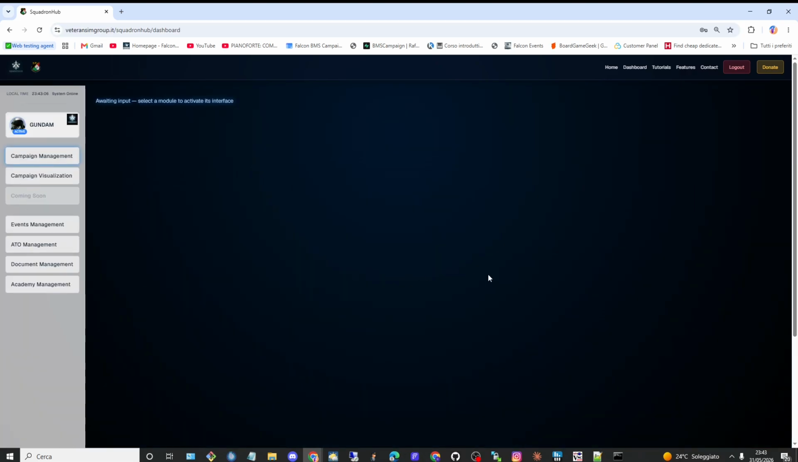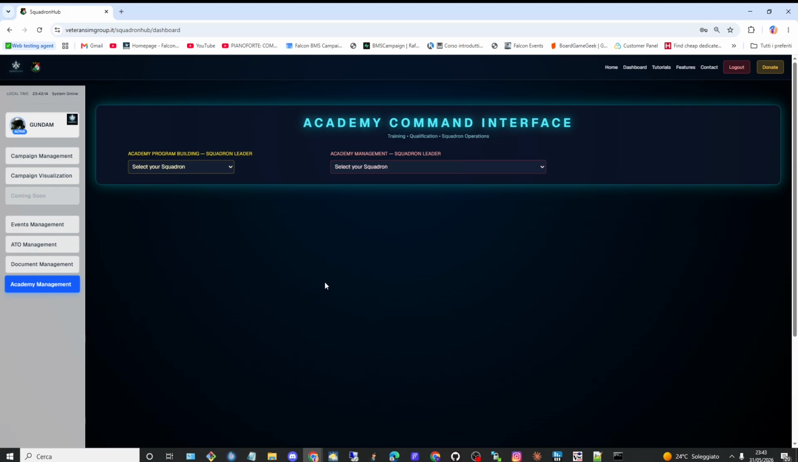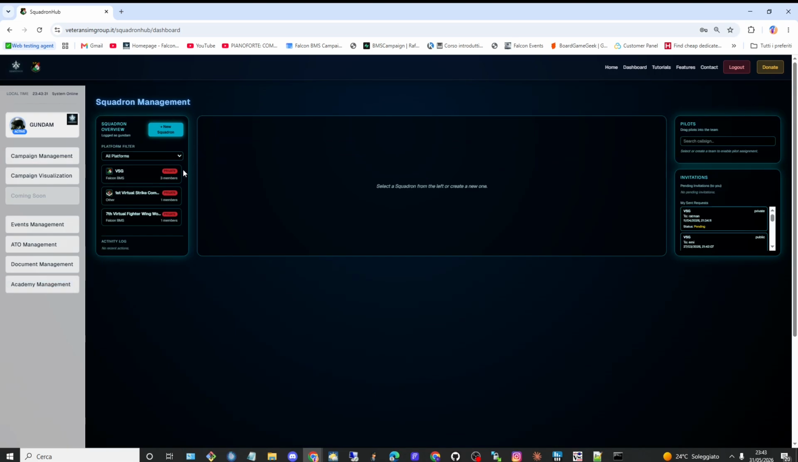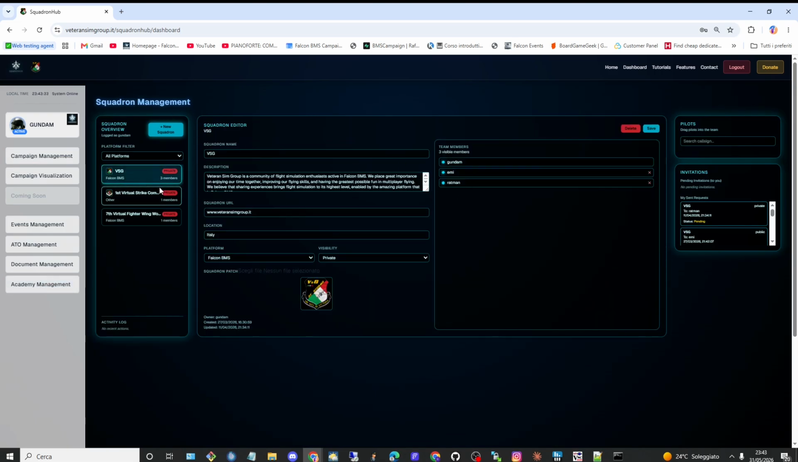Log in. As you can see on the left, a new module appears, named Academy Management. This is how it works for a user logged in as, let me say, the owner of a virtual squadron in SquadronHub. In this case, let me jump to Squadron Management. I am the creator of this virtual squadron here in SquadronHub.